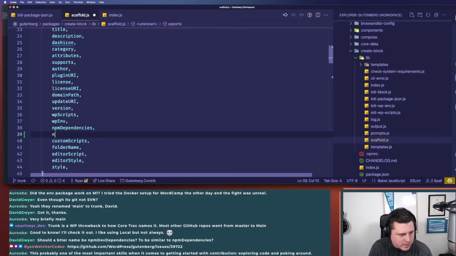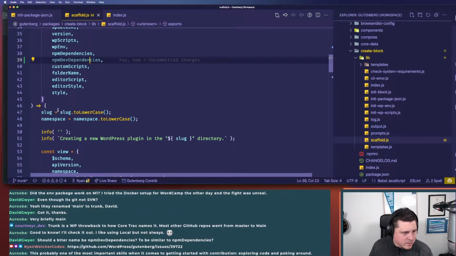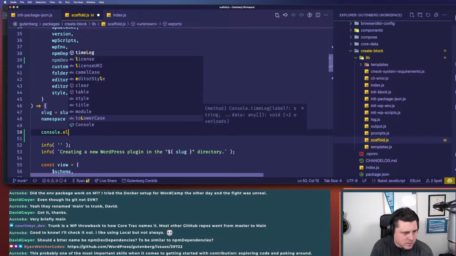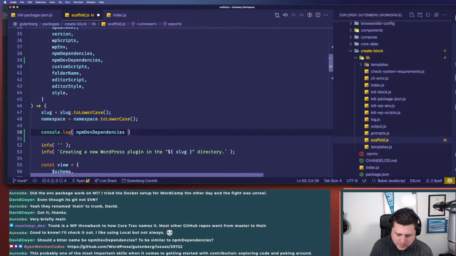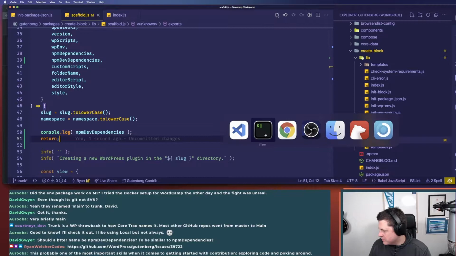So I'm gonna go npm dev dependencies. Okay, and then in here, I'm going to console.log npm dev dependencies, and maybe I'll just go like return, see what happens. Okay, so now let's jump over here. I'm gonna run node.